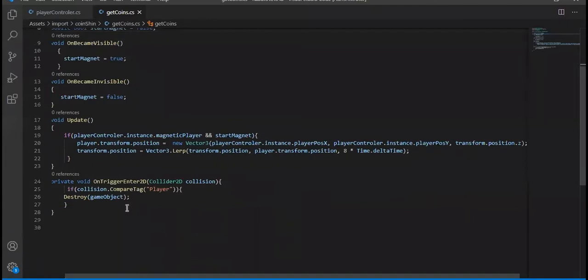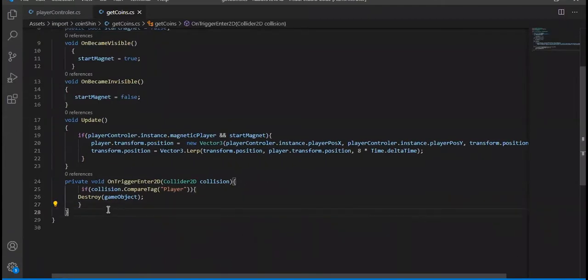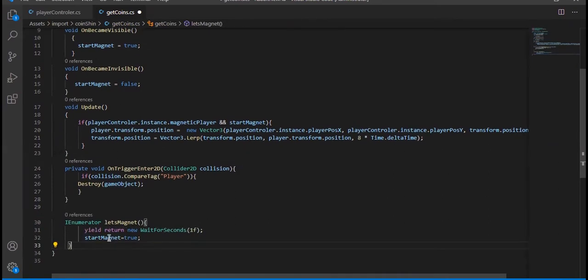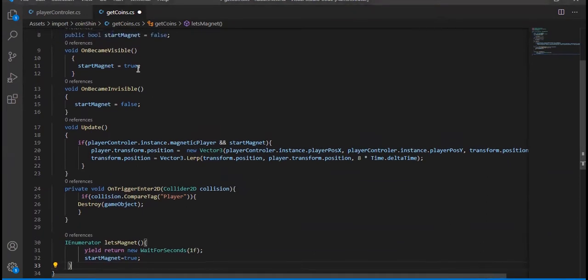But sometimes, the items are attracted too fast, even before they appear on the screen, so we just need to add a coroutine, like that, and add a delay of 1 second before activating the magnet. It's gonna be better like that.